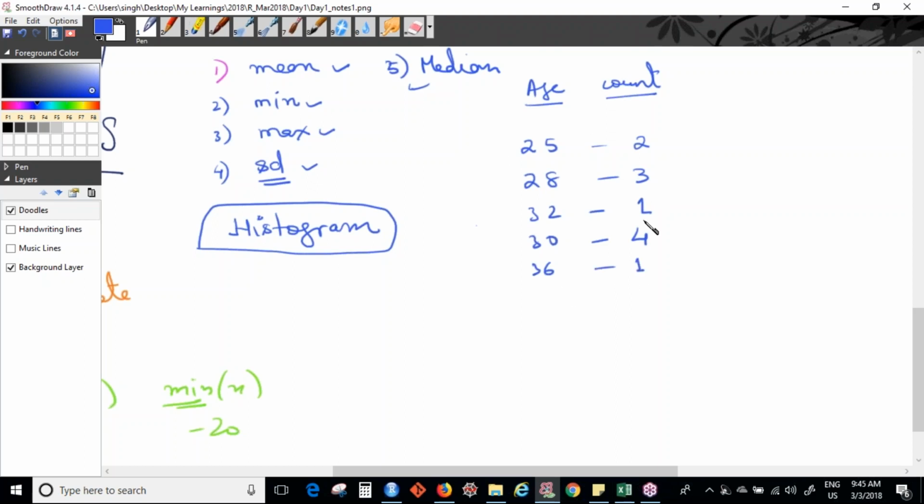So let's say this is the distribution of age in a class. This is how it is distributed. I have 2% who are 25 years old. I have 3% who are 28 years old. I have 1 who is 32 years old, 4% who are 30 years old, and so on.